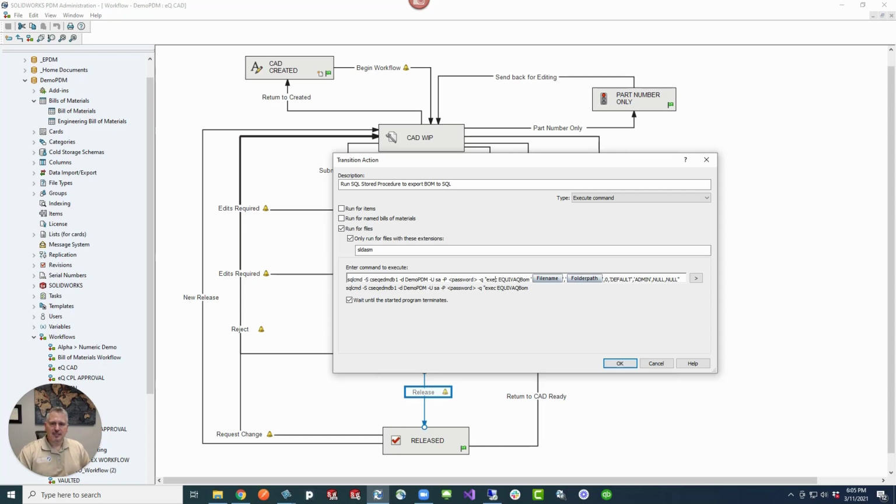Then in quotes, you're going to put exec, and then the stored procedure name is equivaQ bomb. And then I pass it the parameters: file name, folder path, 0 is the version, default is the configuration, and admin is the user who would be seeing this. So I've actually got this thing set up that way. And then I pass 2 nulls to it, and then I close quote. I'm using the file name and the folder path from the flyout over here. File path is the full file path. Folder path is actually what PDM's SQL database needs. It doesn't actually carry the root drive of the vault view. So folder path is what we need here.